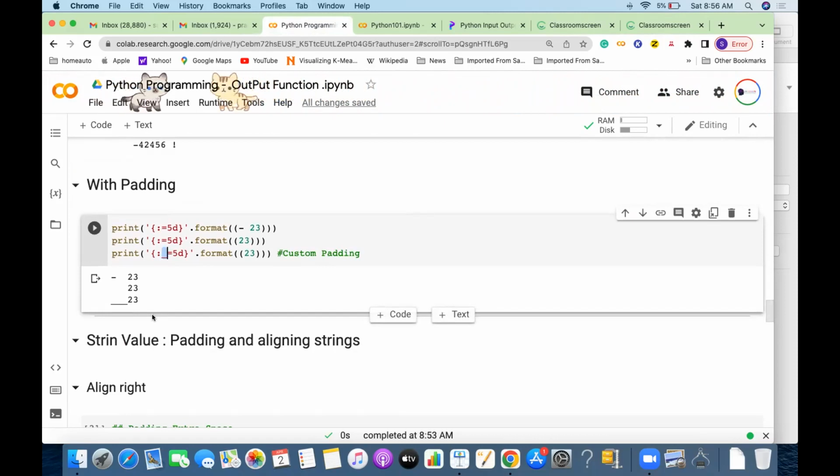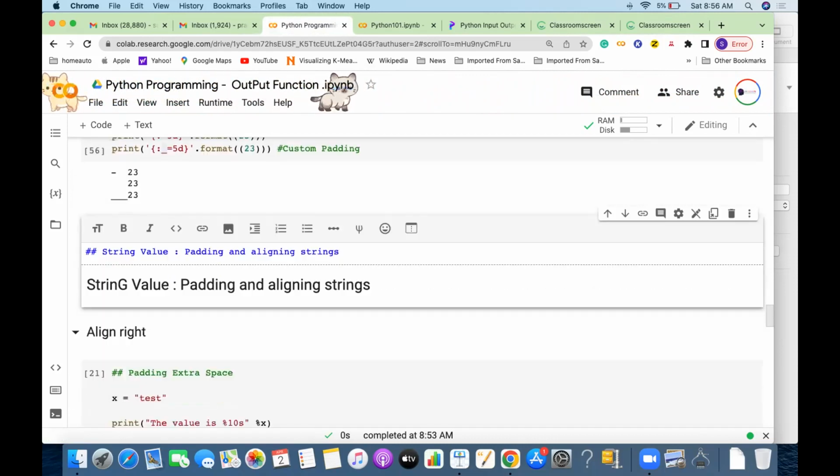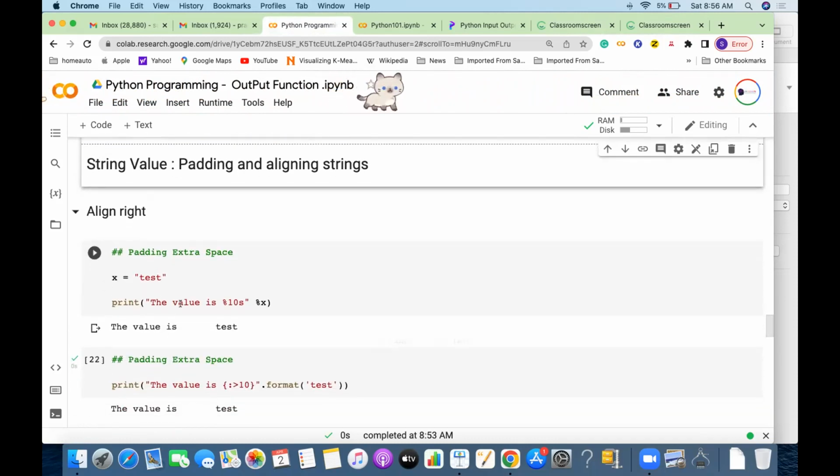So this is about printing. Now what about the string? If you want to do it for string values, we will try to print the string values. How am I trying to do the same thing? I'm trying to use the C style, percentage s for string. I'm using that and I'm trying to print.